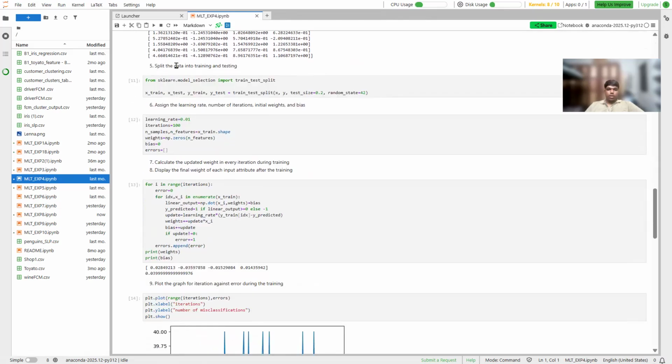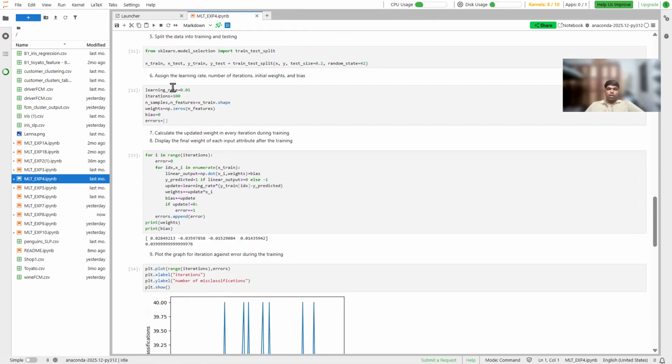So we have to split the data into training and testing to evaluate the model performance. So I randomly shuffle the data and split into 80% training and 20% testing.